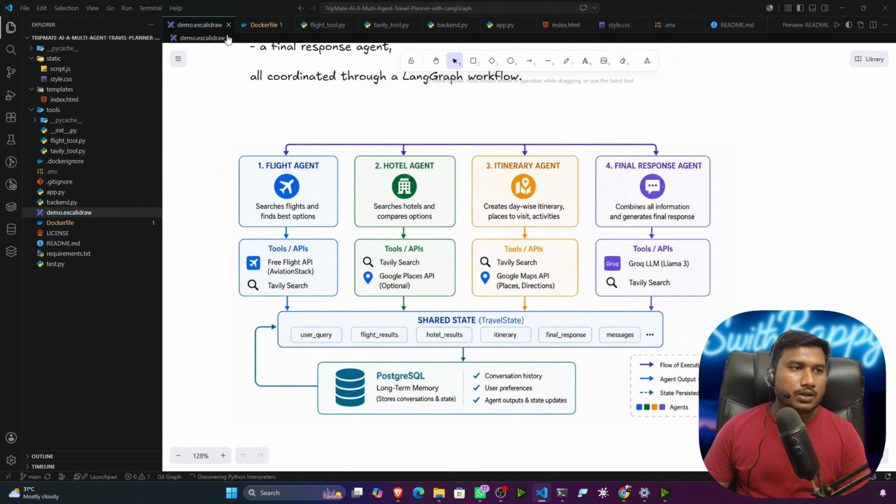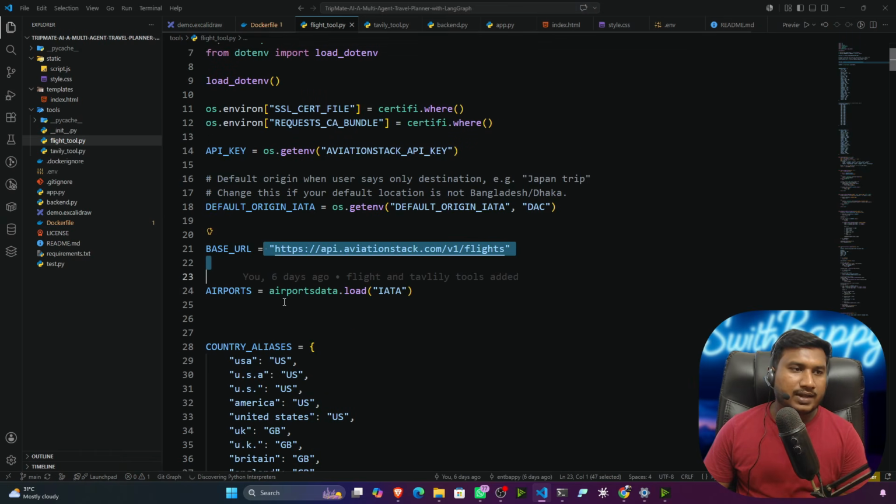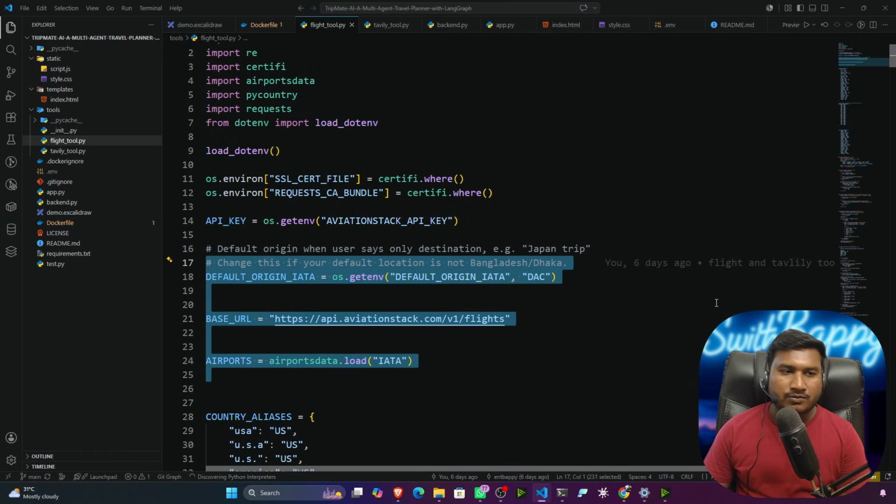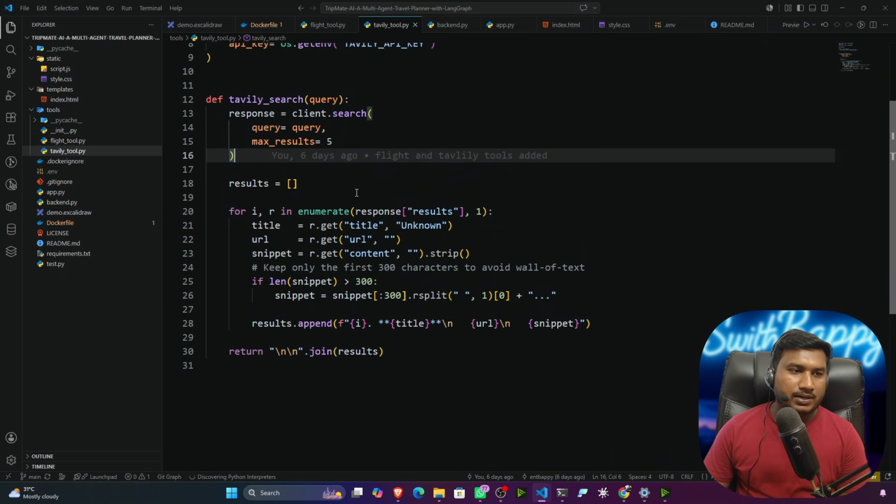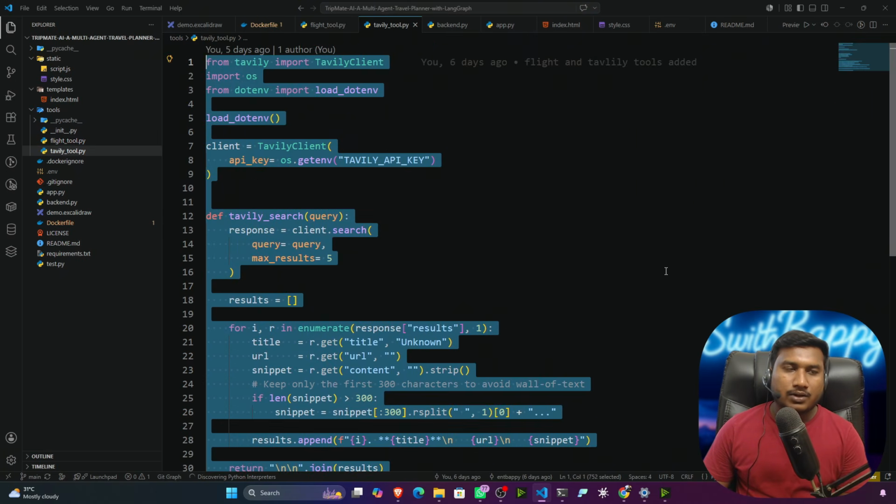Because we are using real-time APIs here as tools. If I show you the code, you can see I was using this flight tool, which is getting the real-time flight information. Then I was using this Tavily tool. It is getting the real-time hotel information, then itinerary information. So real-time internet search it was doing, right?